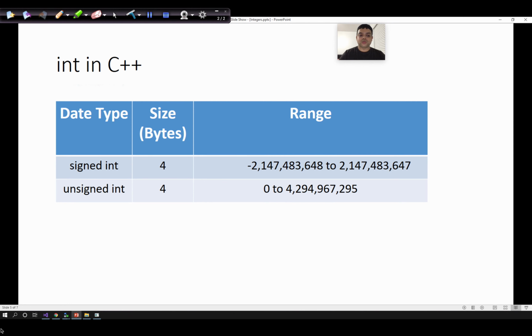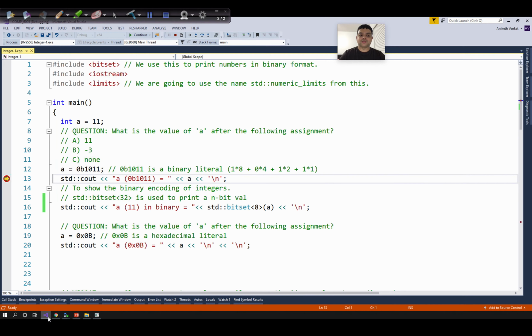Now let's switch to Visual Studio and look at some examples on how to represent integers in decimal, hexadecimal, and binary format. We will also see examples of declaring positive and negative integers, and we will see how 2's complement encoding works within C++.